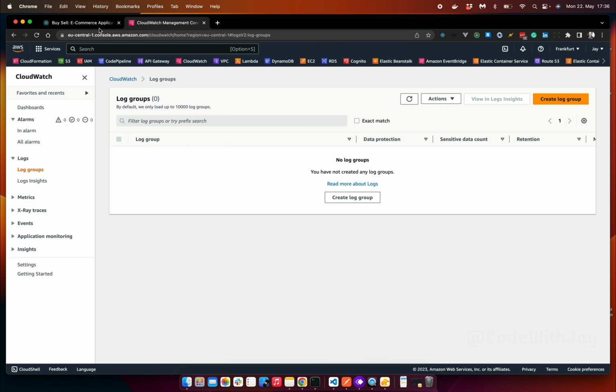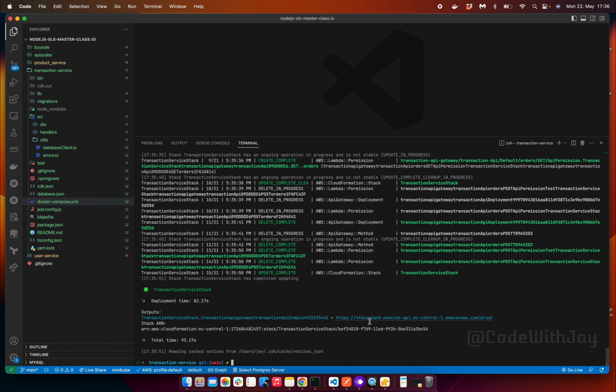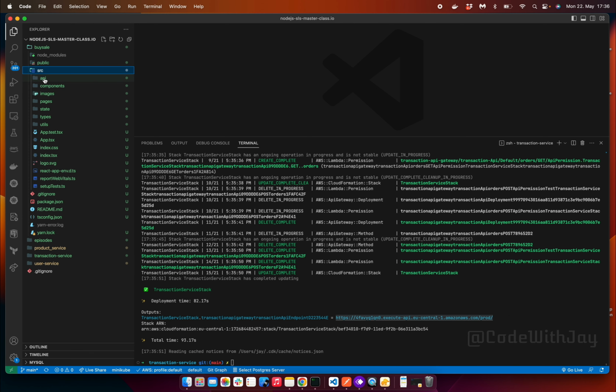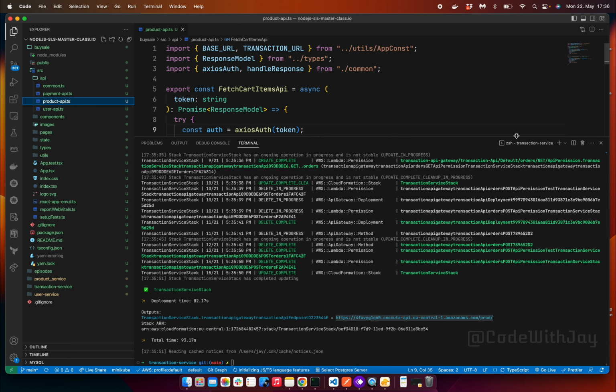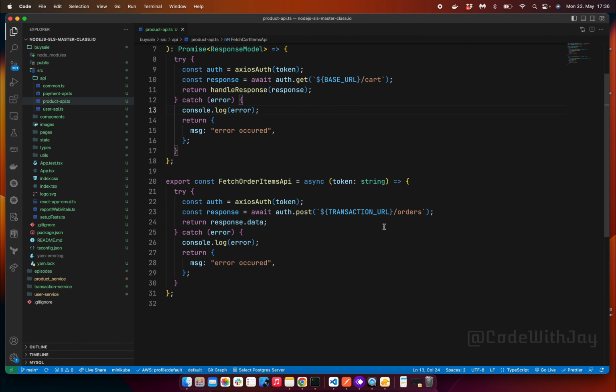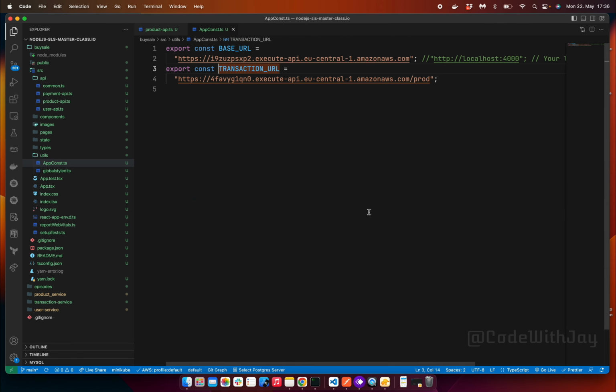So what we are going to do right now, this transaction logs, this is the exact URL which we are going to use in our front end, right? So if you go to the front end directory, inside the front end there is src. Click on the API, and inside the API we have this product API, and here this place order items API, this is the transaction URL exactly. Go here, and we are going to replace this specific URL with the new one. Right. So this is our transaction URL.